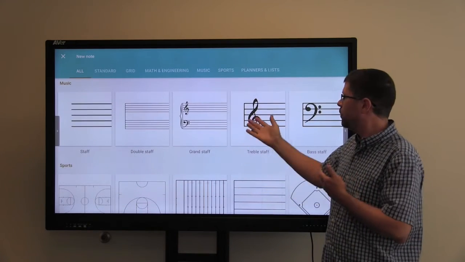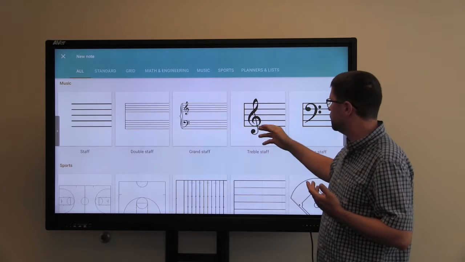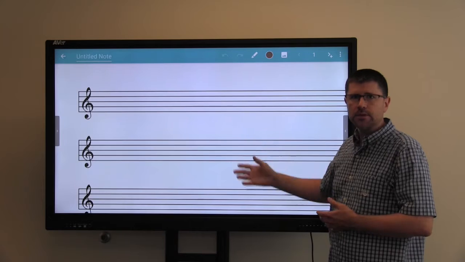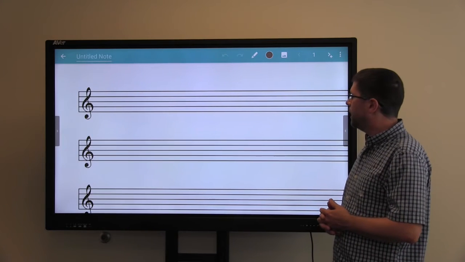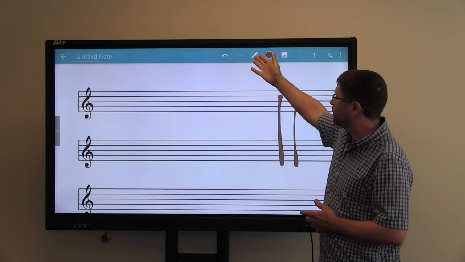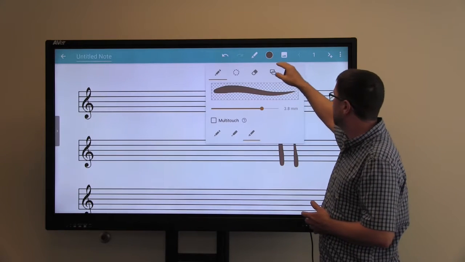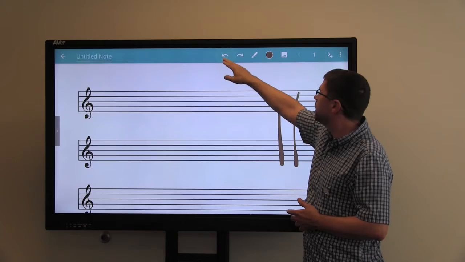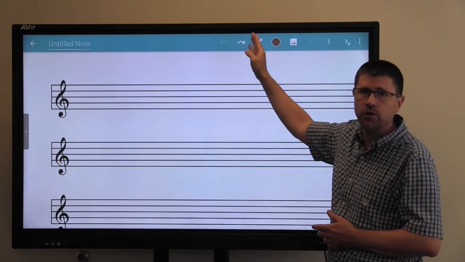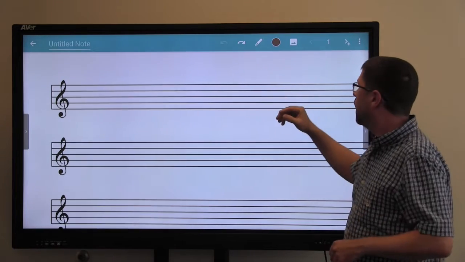But just for fun, let me open up a music staff. Let's just do a treble clef. I just click on it once, and it brings up the organizer for me. So what I can do is I can just write on it. Usually it'll default to the last pen that I used. I have the undo button here, so I really didn't intend on writing there. So the arrows at the top are undo and redo.